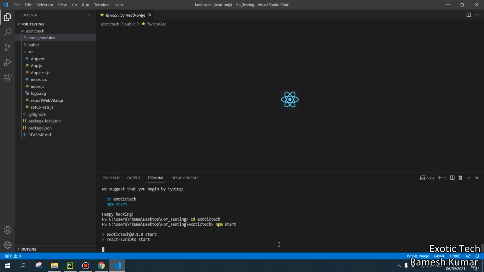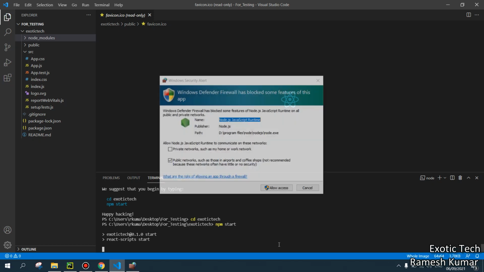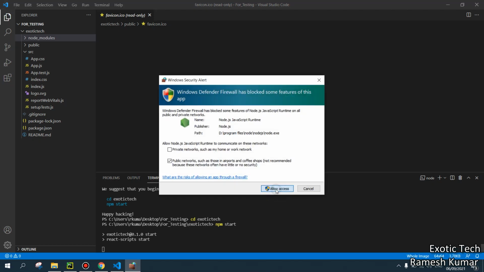It will take some time because I'm doing it for the first time. Let us wait. React is a pretty big library developed by Facebook and it is used to design full stack applications. Mostly React is used for the front end. For backend, you may use other resources, maybe like Node.js. There are others also. It depends on what project you are doing. So always allow access.